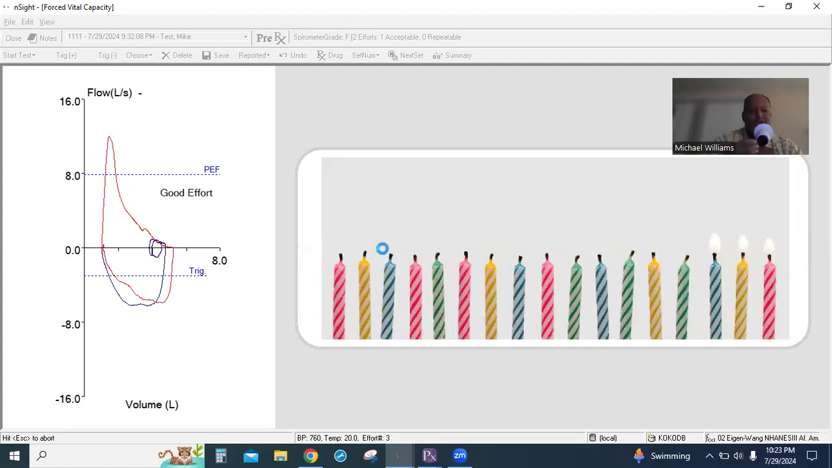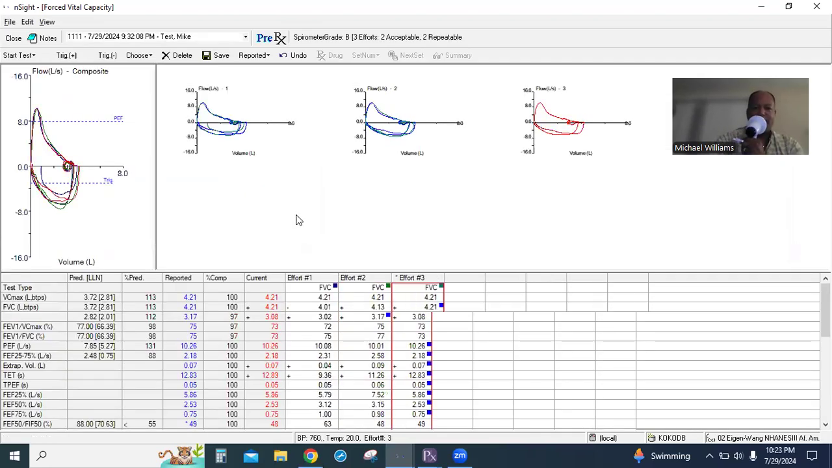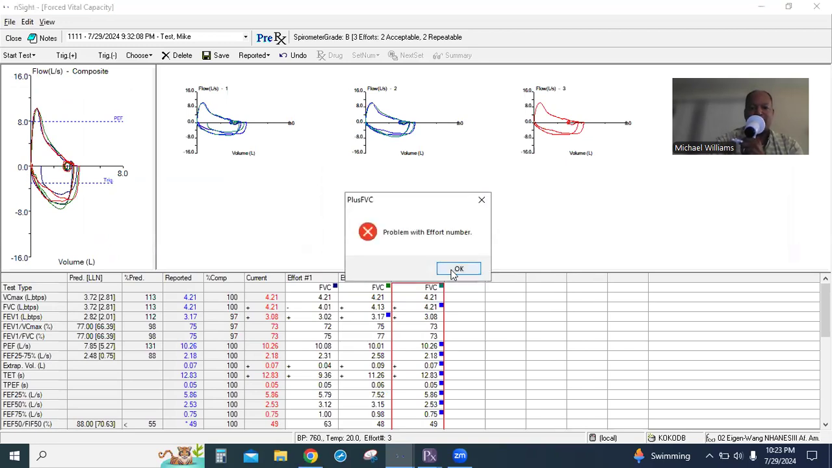As soon as you see the good effort, you can have them take a deep breath in. And like I said, you always want to keep an eye on them, because if you see them blowing and you see where they're having a hard time, just have them take a deep breath in. Don't push them to the good effort, because they may not be able to do such a good effort. So we're just going to go ahead and go back here.